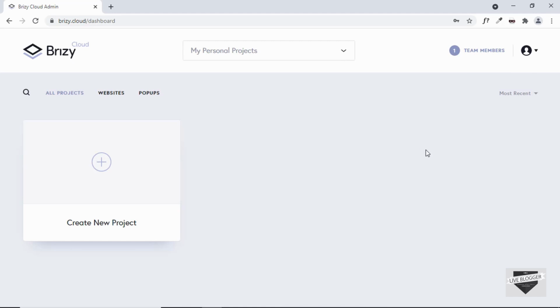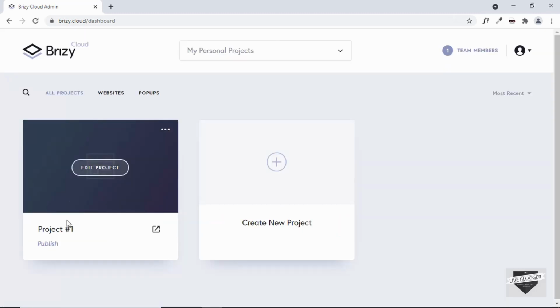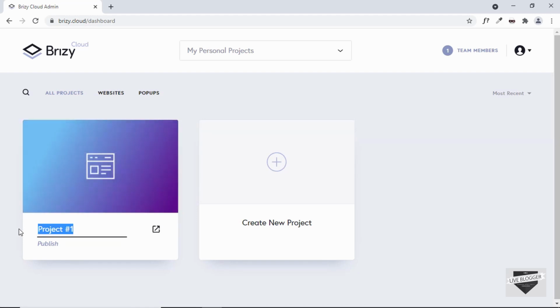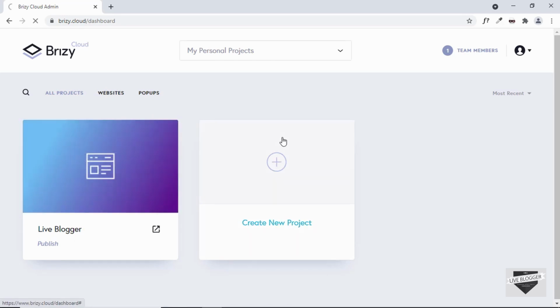Now here you can see a list of all the projects that you have created. Right now we don't have any, so let's click on create new project, and there are two options, website and landing page, and pop-up and alert. So let's click on website and landing page, and here we can see we have this project created. Let's rename this project to Live Blogger, and now here you can go ahead and click on edit project.